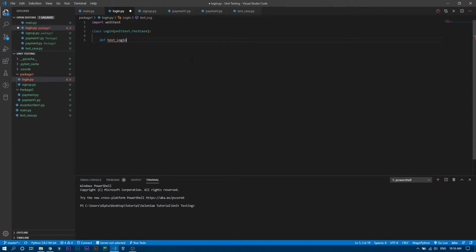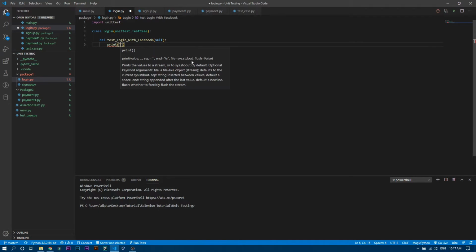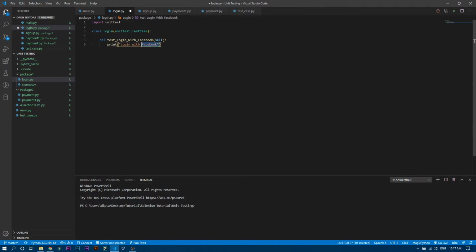So test underscore, assume, login with Facebook. And here we are going to pass self, and inside this function we just want to print login with Facebook. I'll just copy this code one more time, and that will be login with Google. So here I'll write Google, and I need to change this as well, Google.